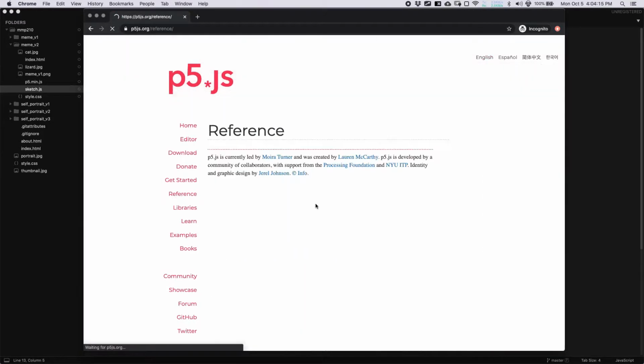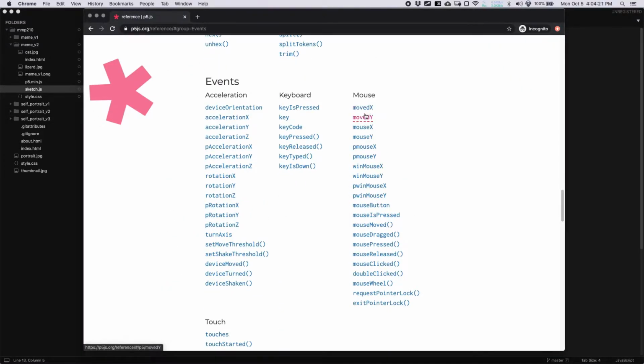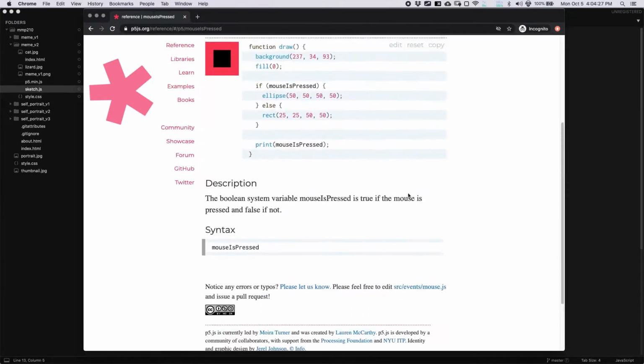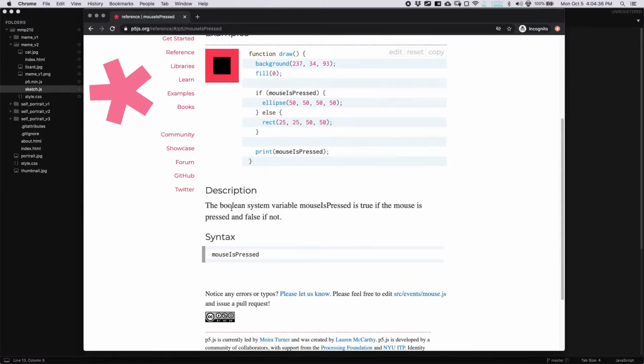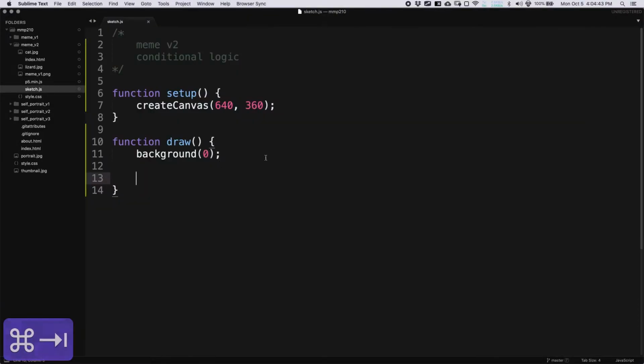So if you go to reference and go to events, we've already used events like mouseX and mouseY. We have another event called mouseIsPressed. You can kind of guess what that does: it tells you whether or not the mouse is pressed. So you can see in this example, if I press the mouse, it changes the shape. And mouseIsPressed is another system variable like mouseX, mouseY, but it's a Boolean value. So it's only true or false. So we can visualize that.